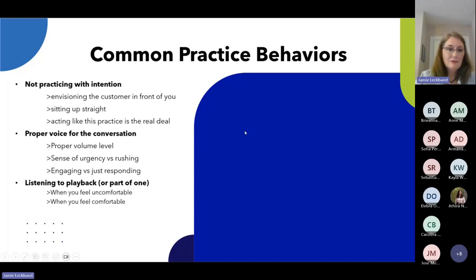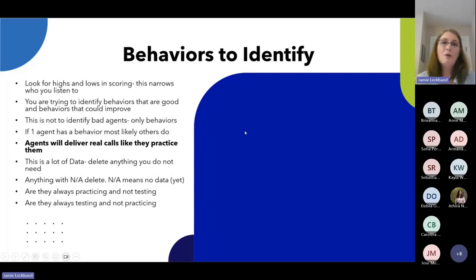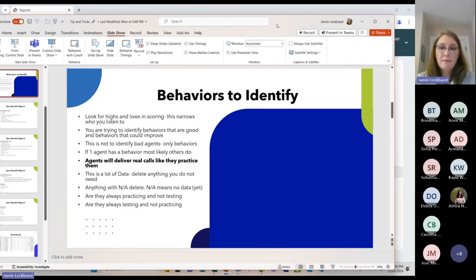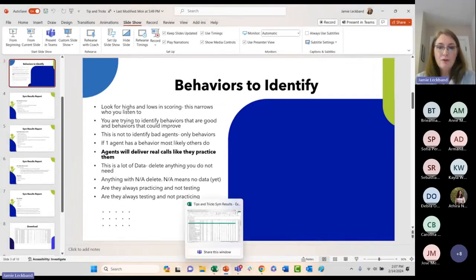So I want to kind of go through here. So behaviors to identify. So look for the highs and the lows in the scoring. So when you go and you pull the reports, you're going to be able to, and I'm just going to flip back here to this other report, because I want to kind of show you what it is.